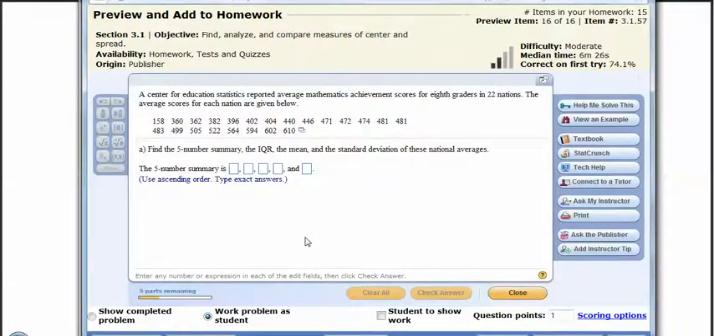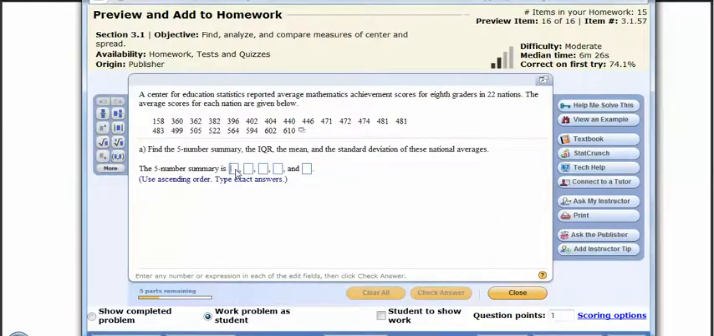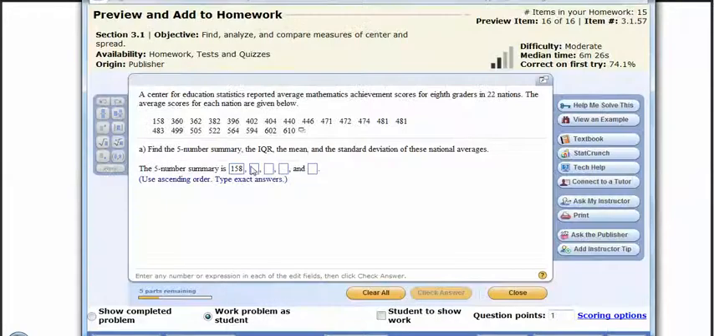What else did they ask us to do? So let's see. They wanted the 5-number summary, and they wanted it in ascending order. So what did we have here? We had the minimum was 158, and Q1 was 402, etc. And I'm going to let you go ahead and put those in.